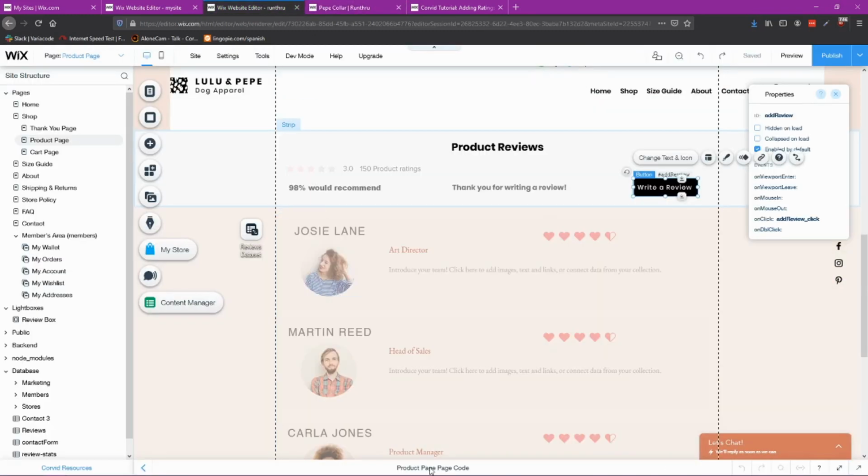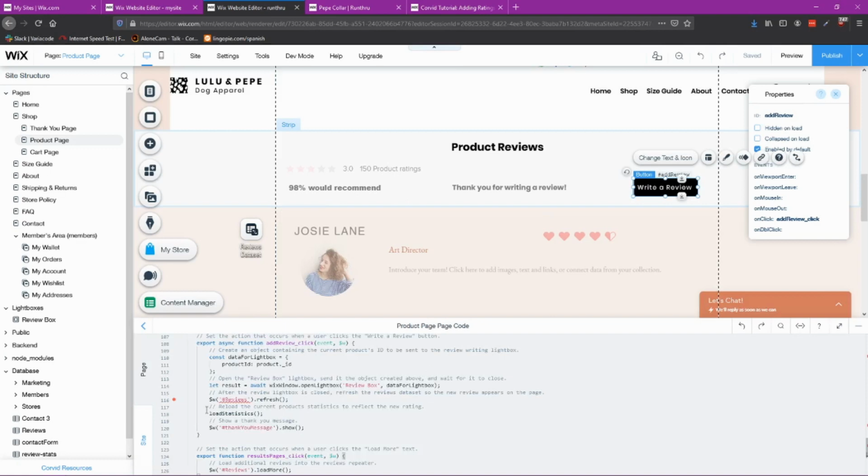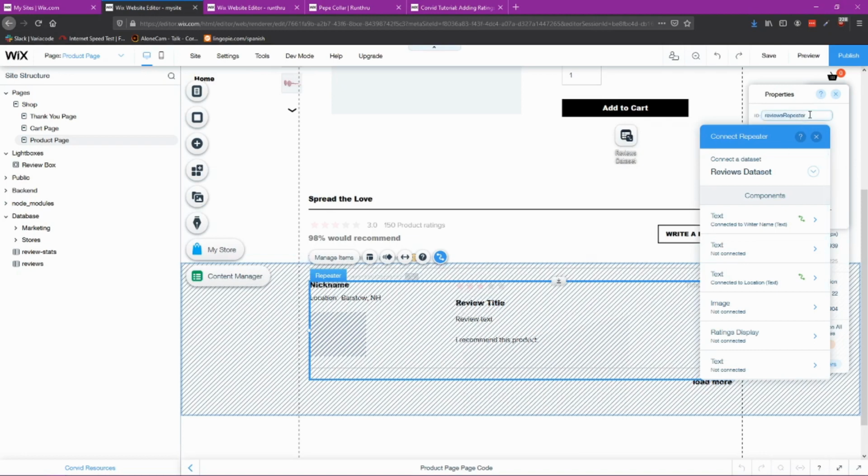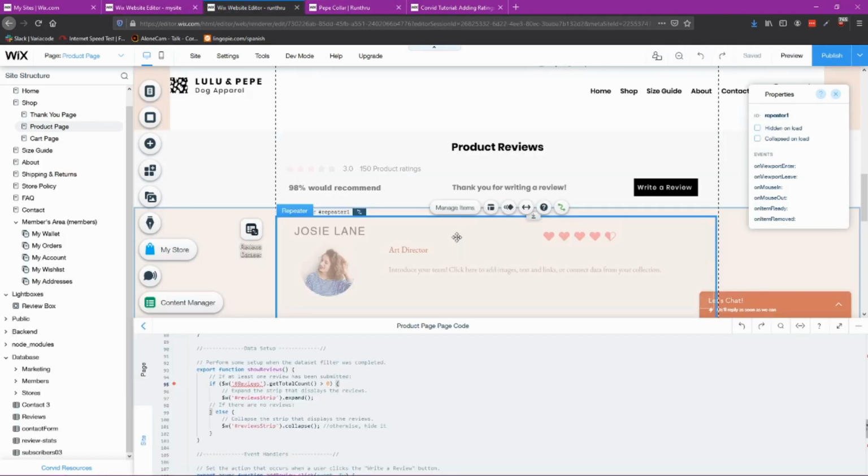So there's code in here that says this is not happy. I'm looking at this. Is not a valid data selector. Reviews. We can call this review repeater maybe. I don't know if that's what we messed up. So that's right. It is having a problem, it cannot find reviews. Review strip, we named that. Where's reviews?